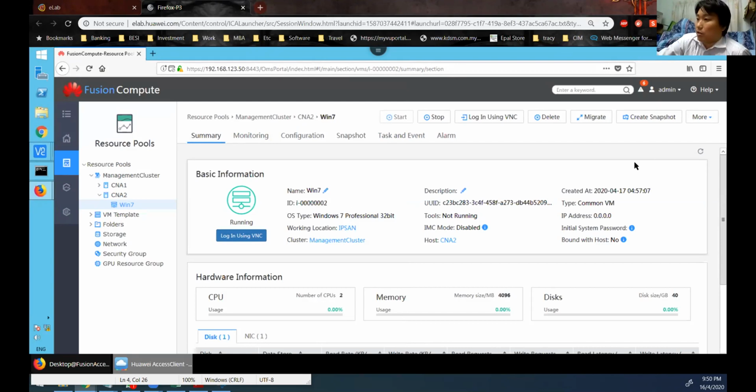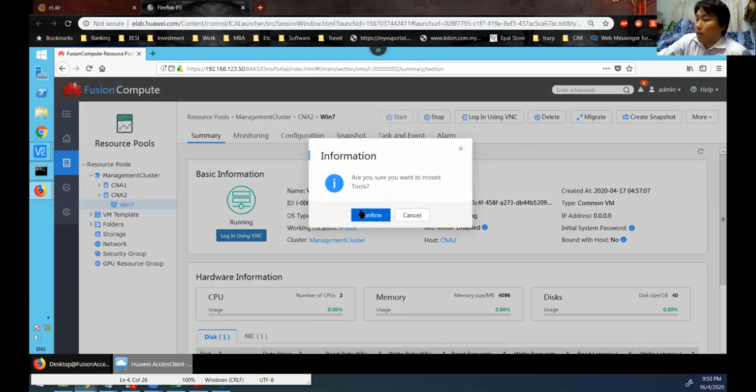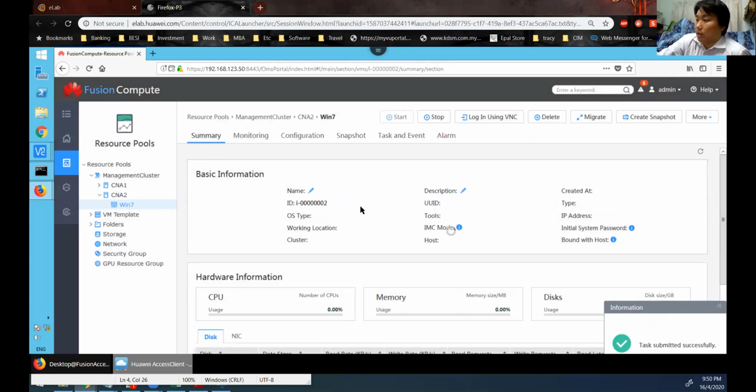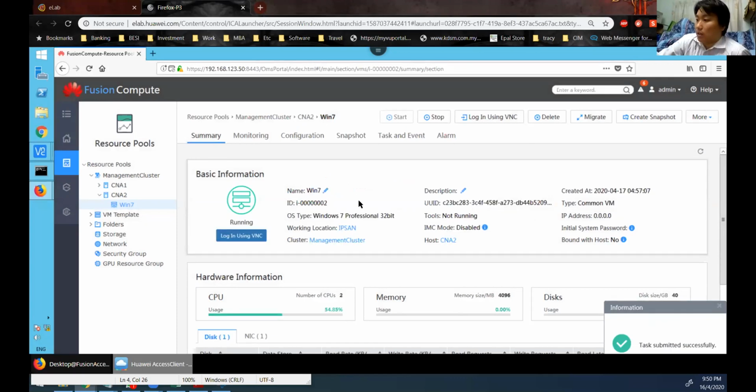Under the virtual machine property, click on more on the right button. Move to tools and select mount tools. Confirm to mount the VM2. The task has been submitted successfully.